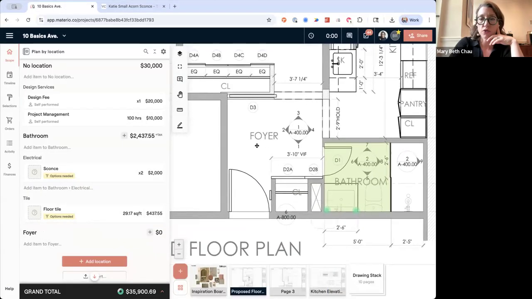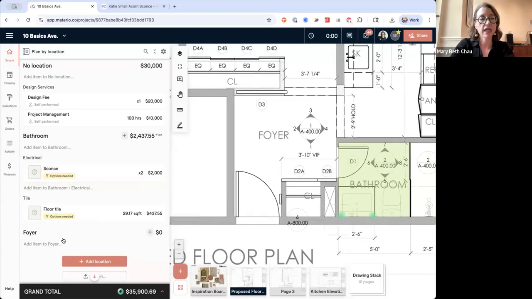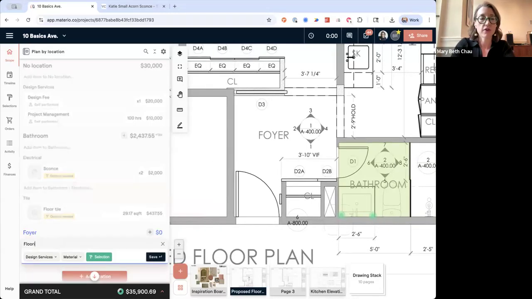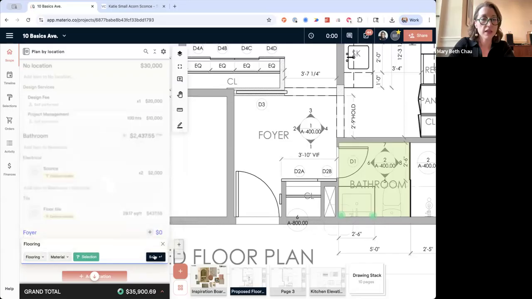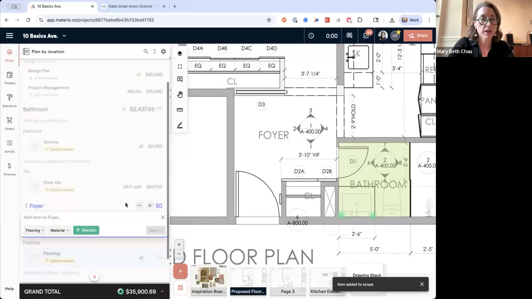But I will also show you how you can set that scale. And to show you the Polygon tool, I'm going to move over here to the foyer really quick and add in a flooring item. And we're going to put this into flooring and hit save. Okay.